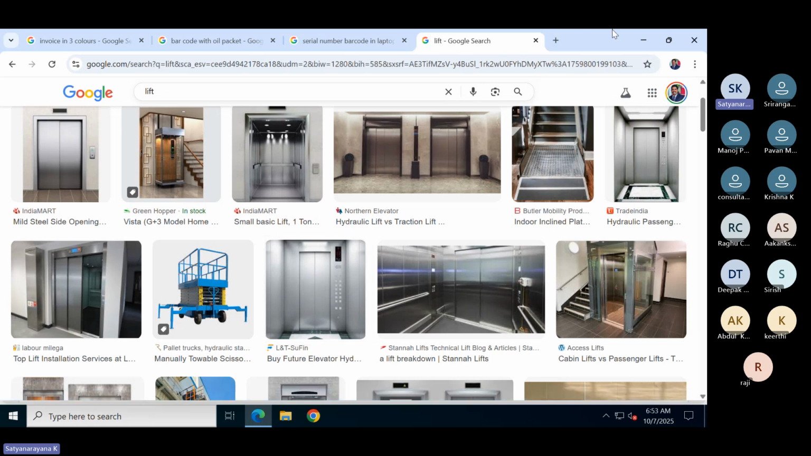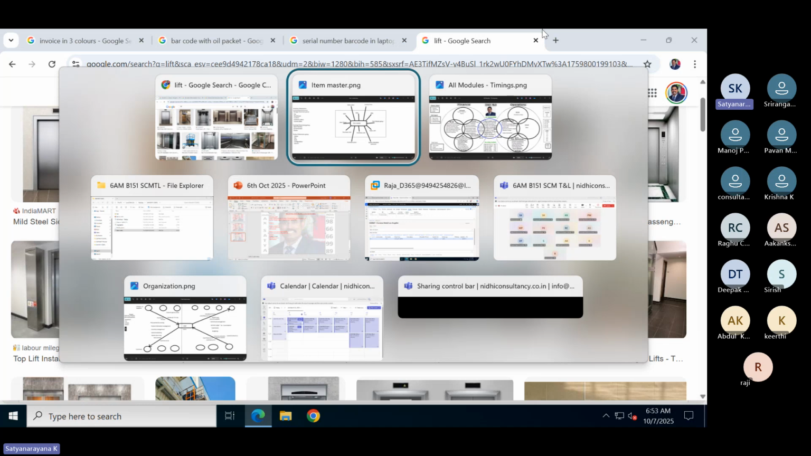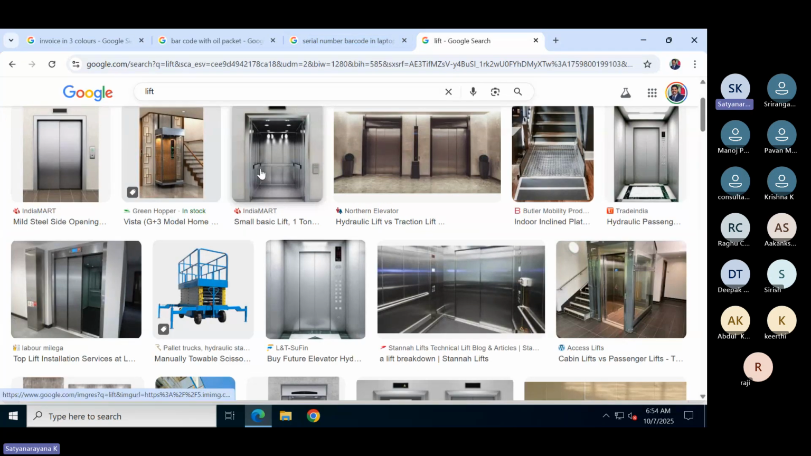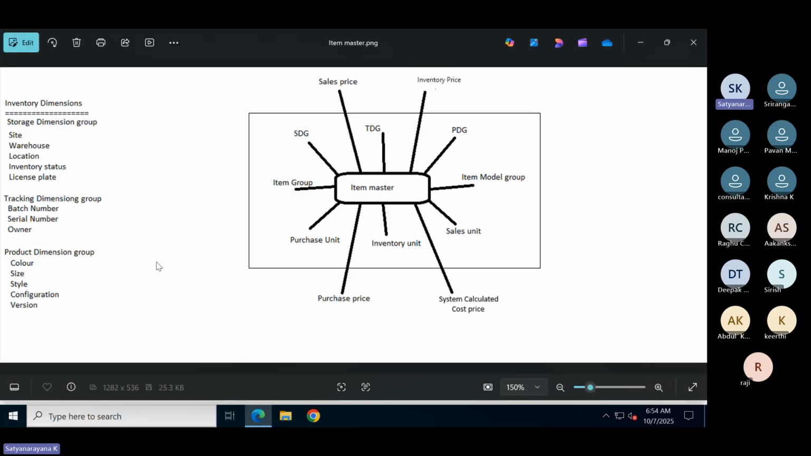You will go to a manufacturing company and ask them to configure one lift for my building, for my apartment. So they will construct it based on your requirement. How much width is required, how much length, how much height, and where the buttons should be placed. All these things will be discussed with you, and they will construct one lift as per your requirement. That is configuration. It is configuring as per your requirement.